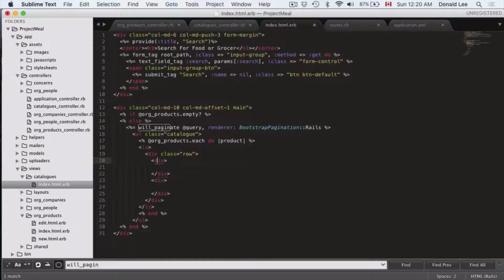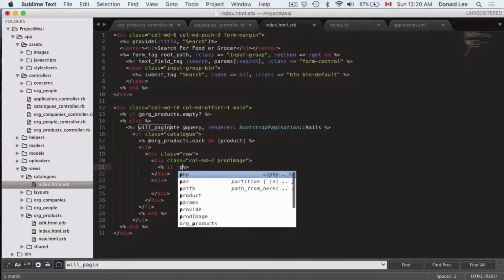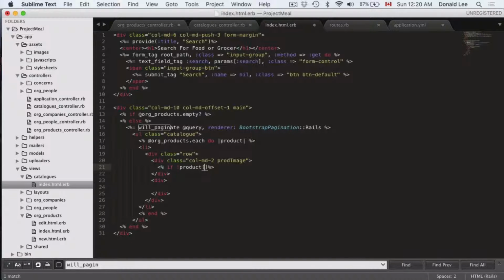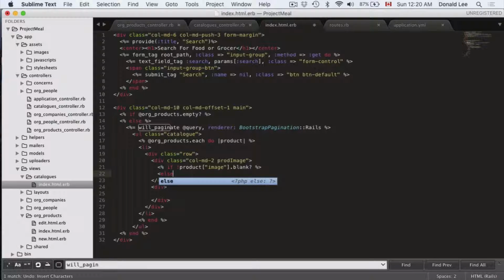And this first div inside row will have col-md-2 and the class prod_image. Now, this is something that we have done many times in the past. If product image is not blank, then we're going to show it, right? Because if we have an image, we might as well show it.